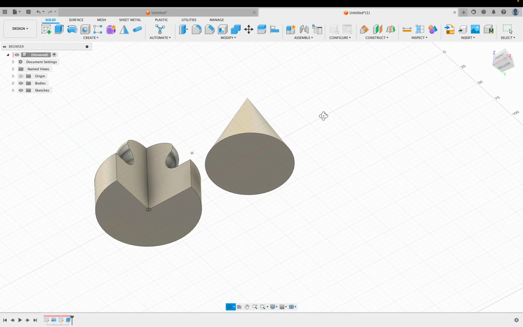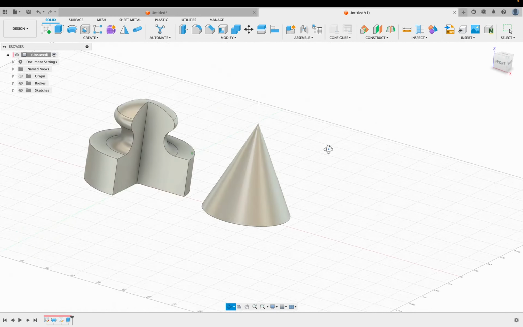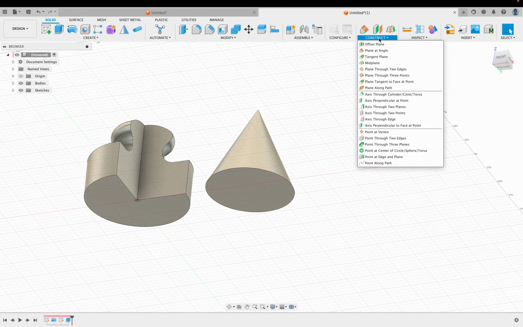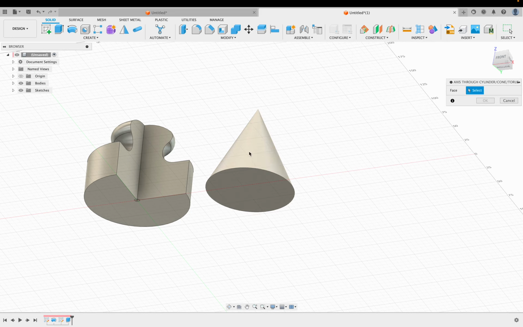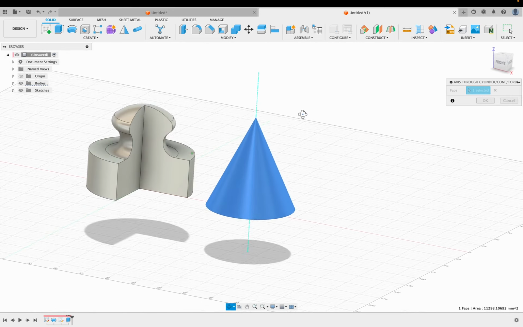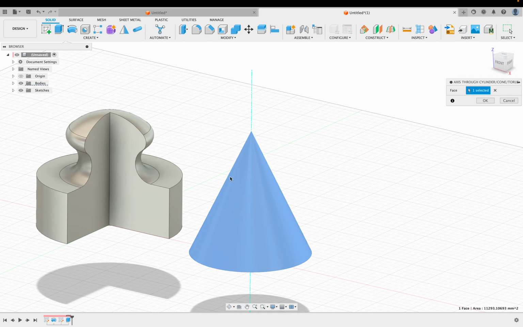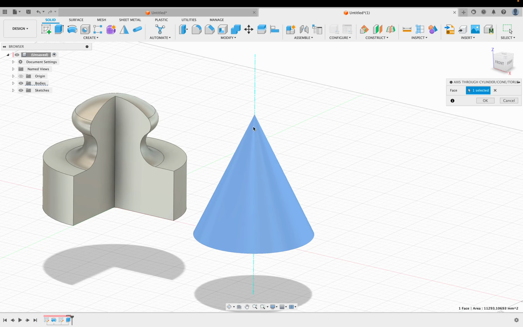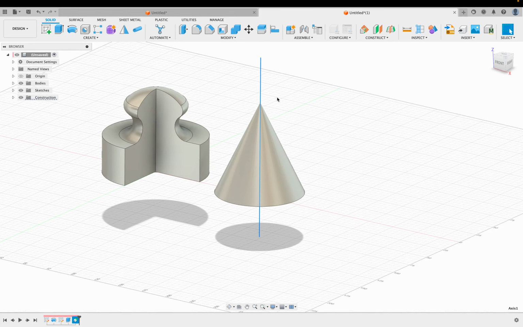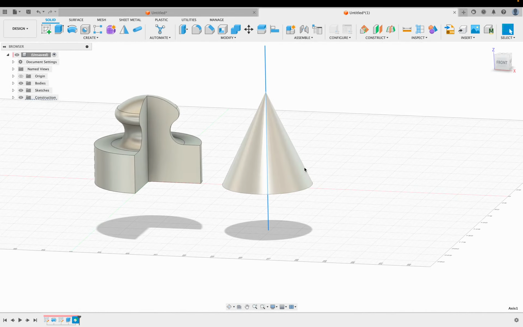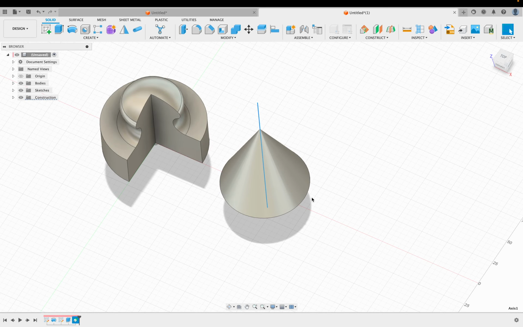Now I want to find the center axis of this cone. What I could do is select axis through cylinder, cone, torus. I could select the face of my cone, and Fusion puts a cyan-colored dashed line right in the middle of my cone. Okay, now I have my axis. What can I do with this? Well, I can cut away from this cone. What I also need is a plane.